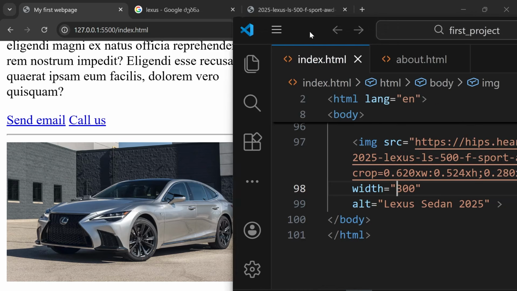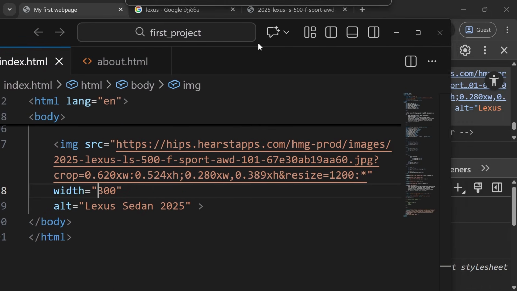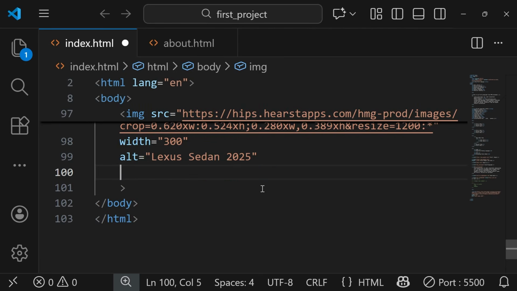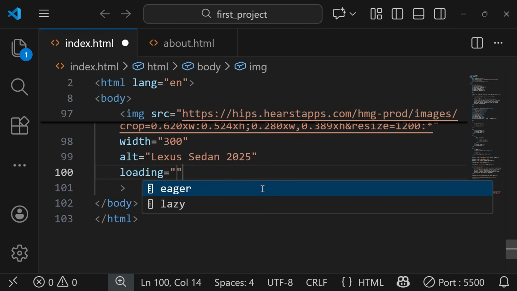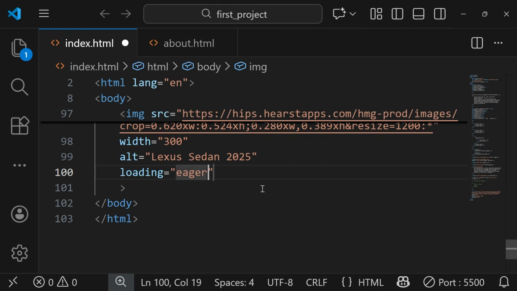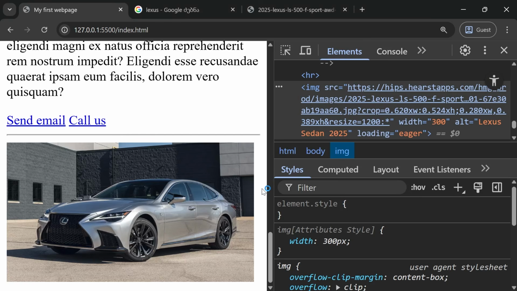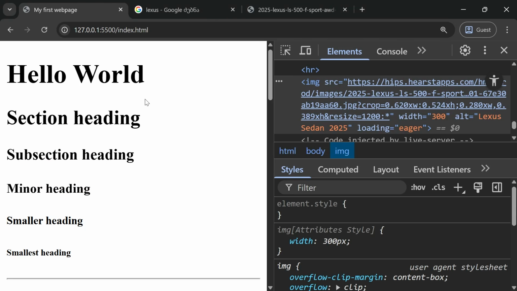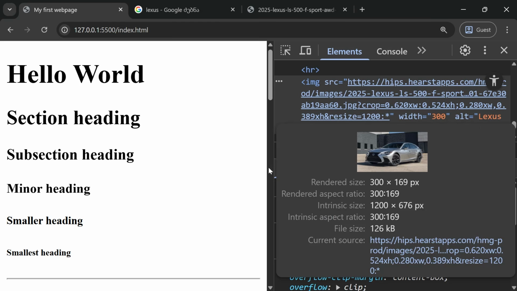Let's go into VS Code and open this in a full screen. Okay, now I'm going to introduce another attribute which is called loading. And we have two options inside loading, eager and lazy. Eager is the default value, so if we want to provide eager, it's the same as we don't completely provide loading attribute at all. And eager loading makes sure that the image is always loaded. Even if we refresh the page and we don't see the image, it is going to be still loaded.